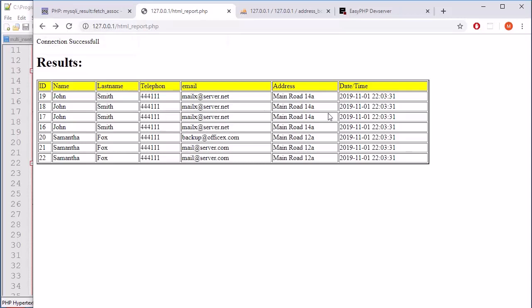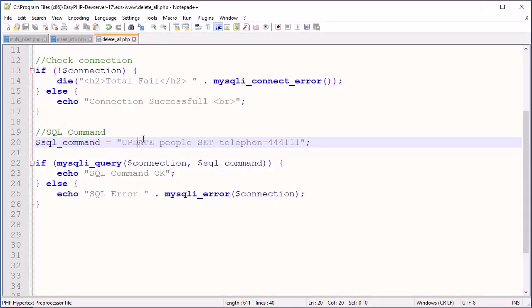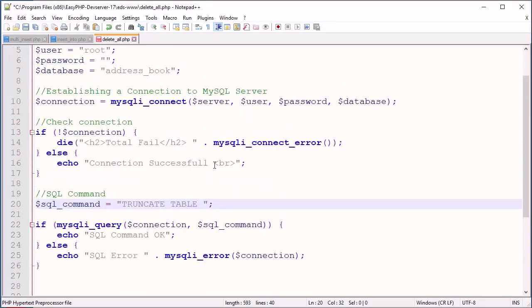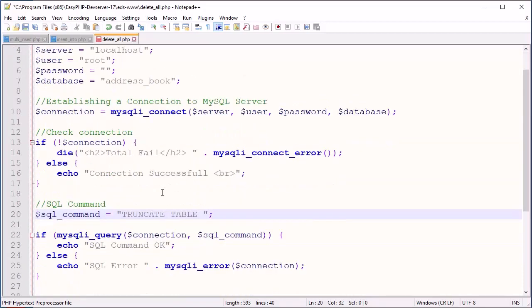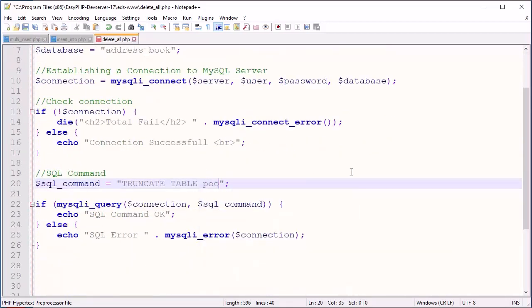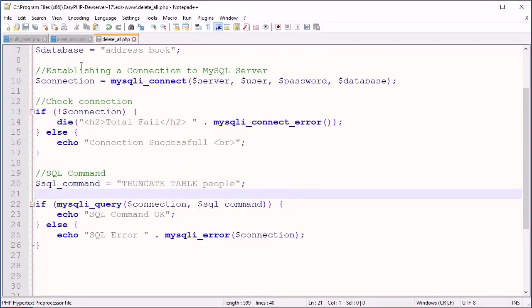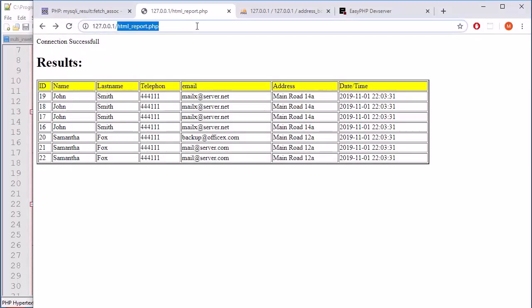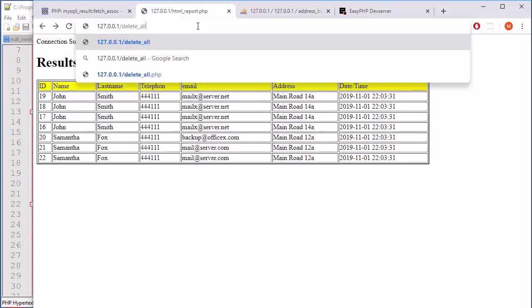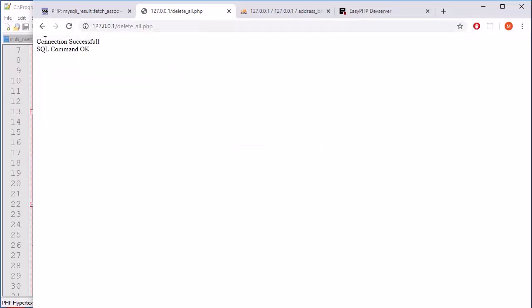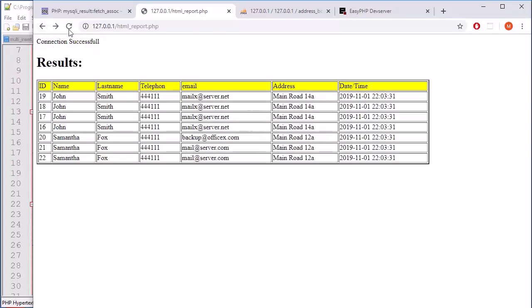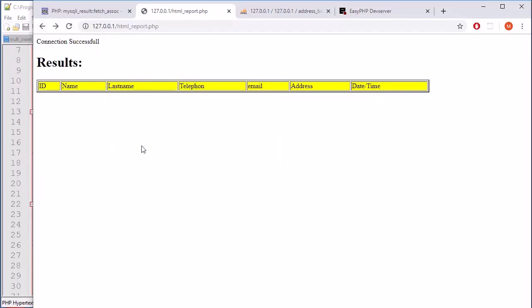So let's delete everything and let's start from ground zero. That's an assumption, you know. You're just practicing, so you can do that. Now the command to do that will be truncate table, that one. Truncate table, which is, what was it, people, where I was typing that, well, yeah, people. Save and delete all.php. Let's now run that script, delete all.php. Connection successful, SQL command OK, one level back, refresh, and there you go, you don't have any data to work with.